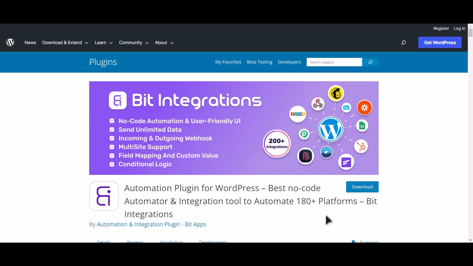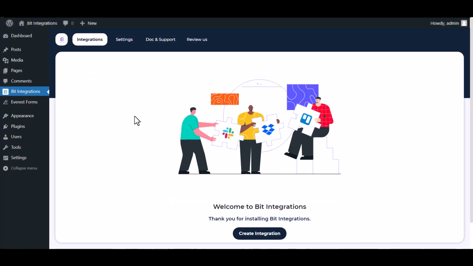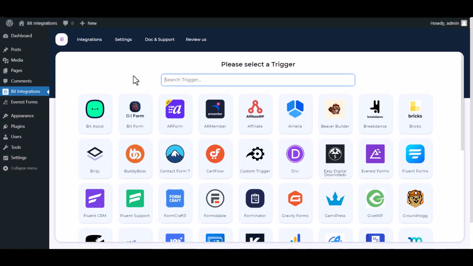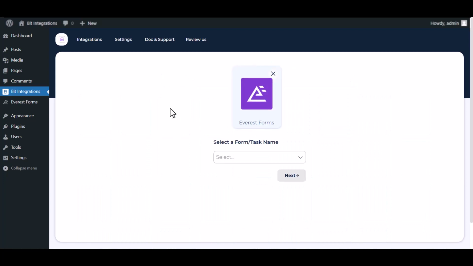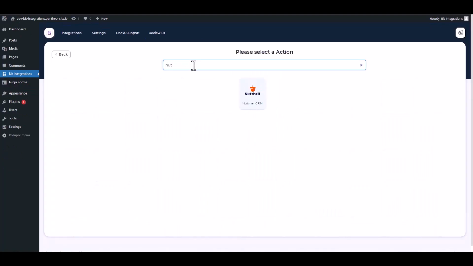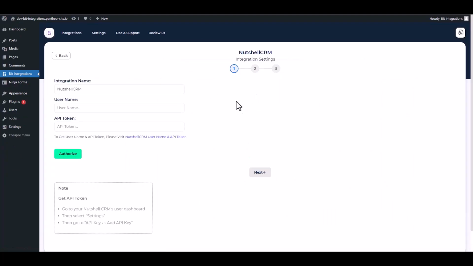I am utilizing the Bit Integrations plugin to establish a connection between these two platforms. Let's go to the Bit Integration Dashboard. Create integration. Search and select Everest Forms. Select a form. Next, search and select Nutshell CRM.